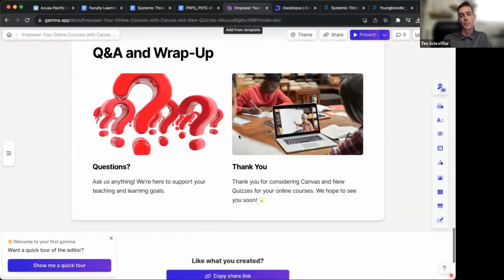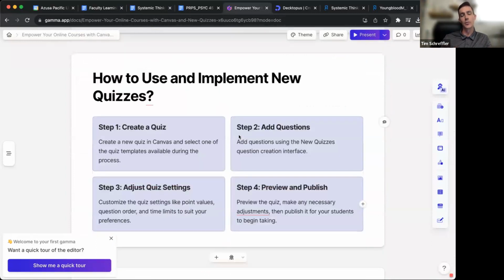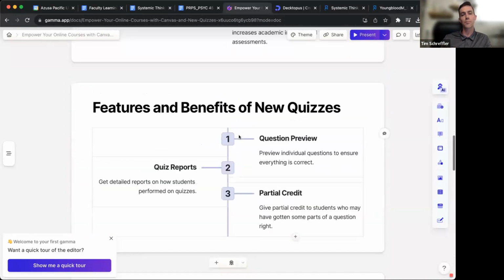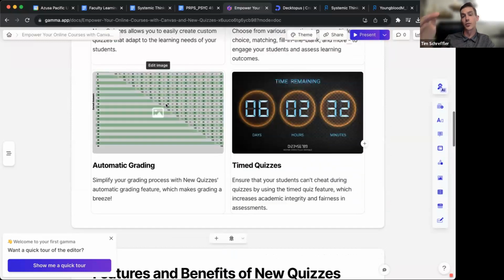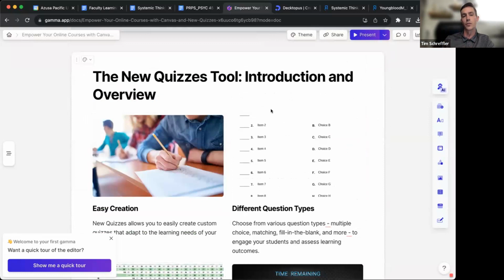My computer was having some problems, but the outline originally had these titles of how to use and implement new quizzes in Canvas, the features and benefits of new quizzes. Each of these titles was a different outline bullet point in Gamma, and then Gamma began to artificially create images, different titles. When it created this one, literally, it created a table. It created 4 titles based on the introduction and overview of the new quizzing tool, and then created pictures alongside.